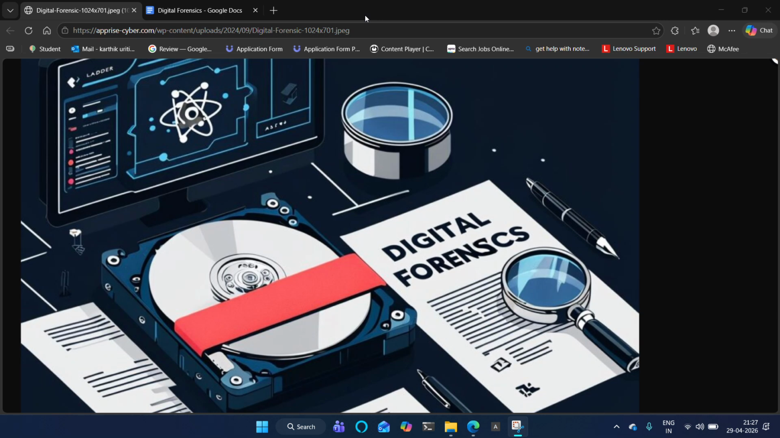Hello everyone, I'm back with an exciting topic for today. It is digital forensics. What do you mean by digital forensics? It is when a crime scenario has already happened, and if an investigation team wants to know what exactly happened and wants to recreate the entire sequence, they do digital forensics.